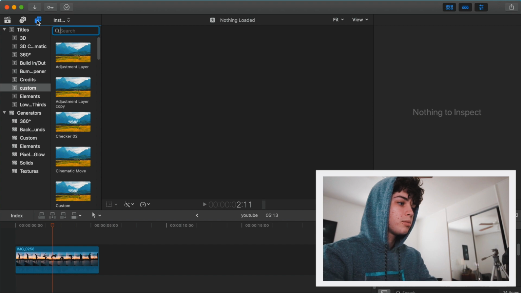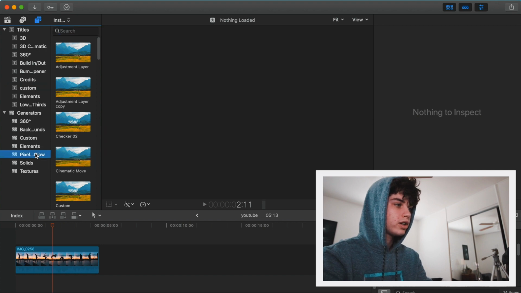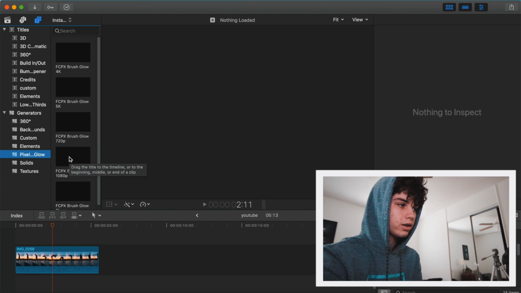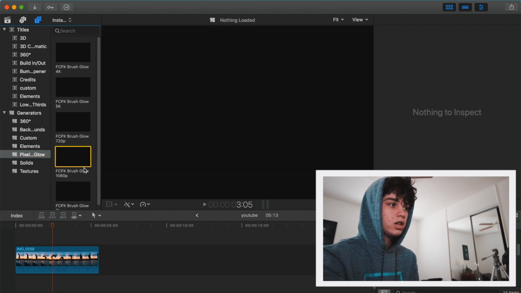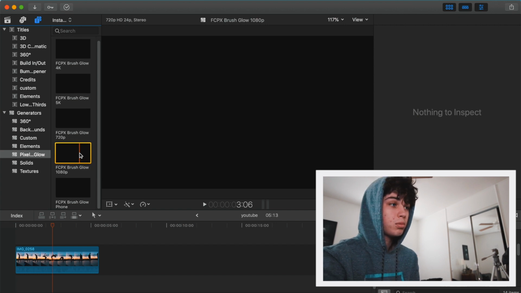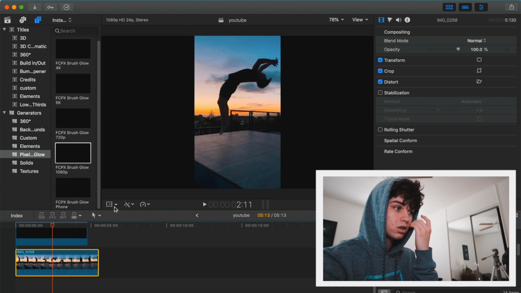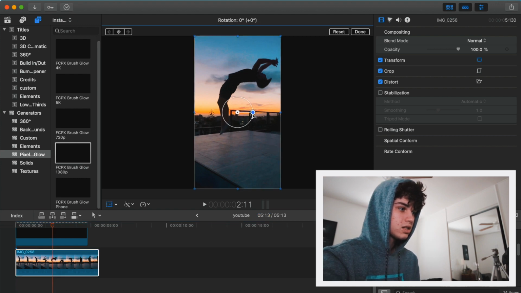So once you put your clip in the timeline, you can zoom out a little bit. Go over here to your title slide and go down to generators where it says Pixel Glow. If you downloaded it right, it'll say Pixel Glow down here. Take the 1080 plugin. Don't use the 4K or any of that because it's gonna bog down your computer. 5K, jeez, that would bog down your computer. So I would take this.